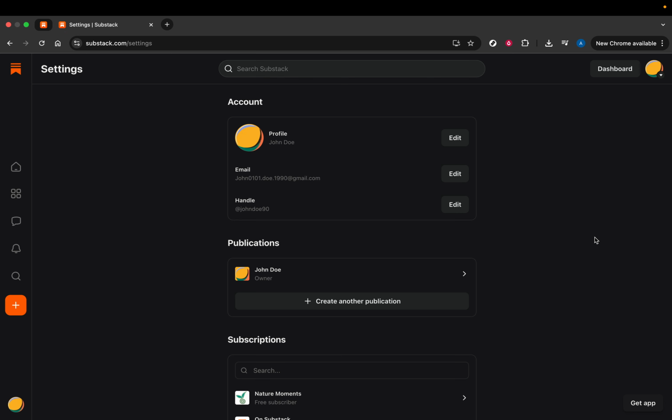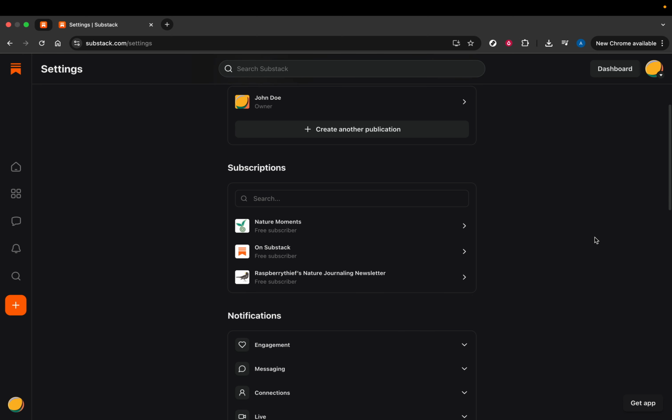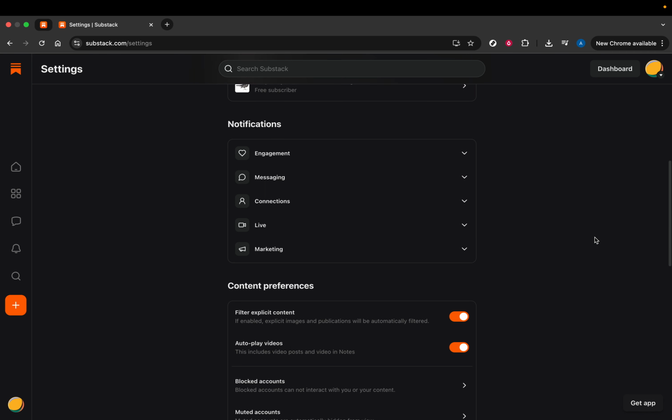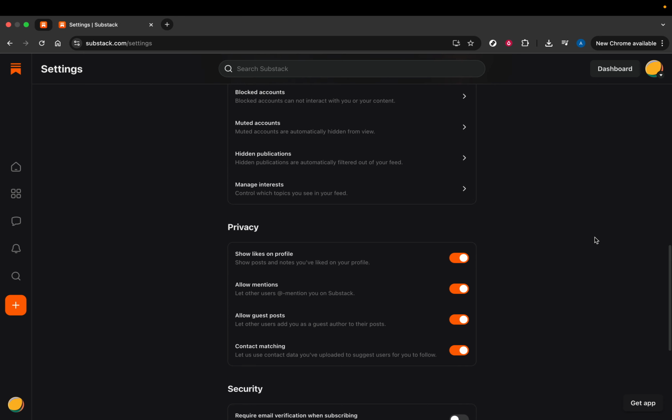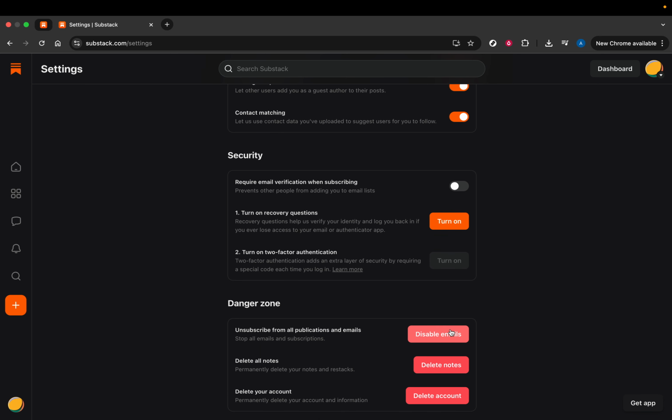If you don't see the right page immediately, don't worry. Often, the most commonly used options are displayed first, so a quick scroll or two should get you exactly where you need to be. Now, within the Settings menu, scroll down just a little until you spot the section entitled Unsubscribe from all publications and emails. This option is really the key to fine-tuning what lands in your mailbox.